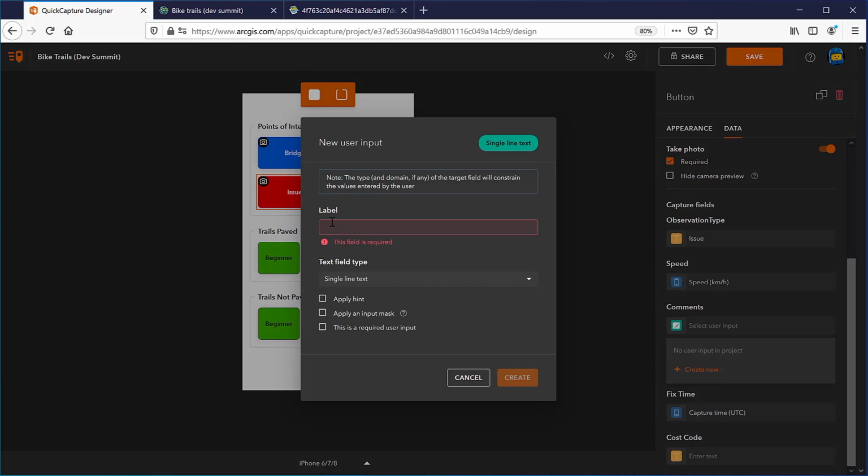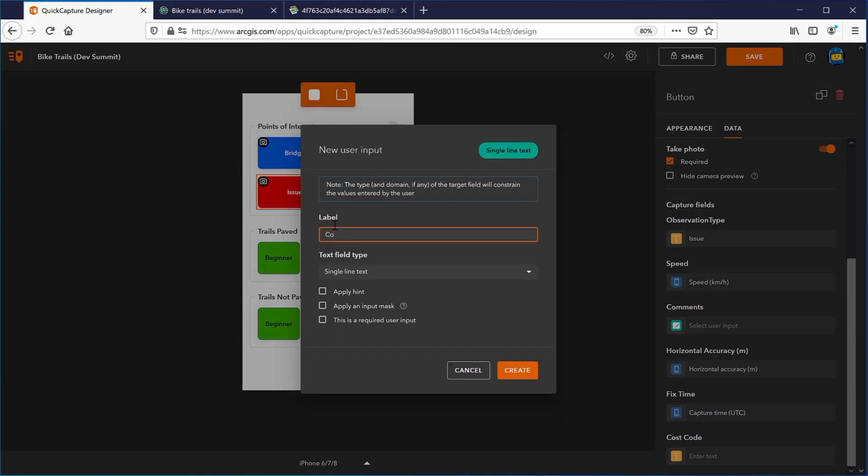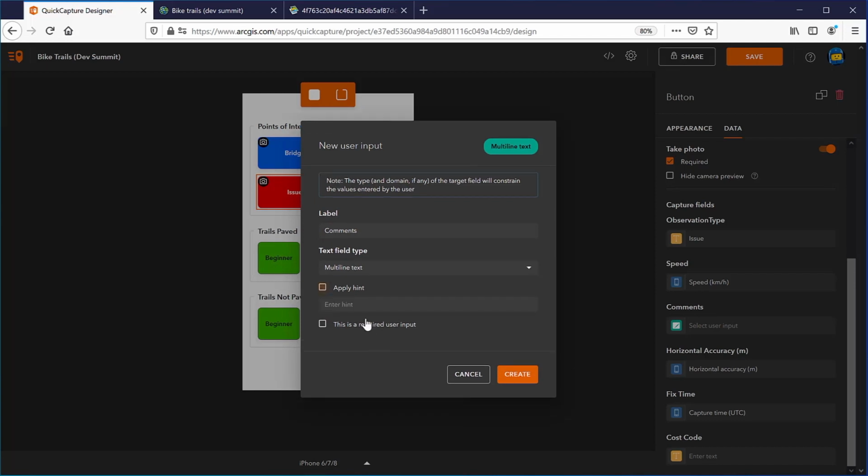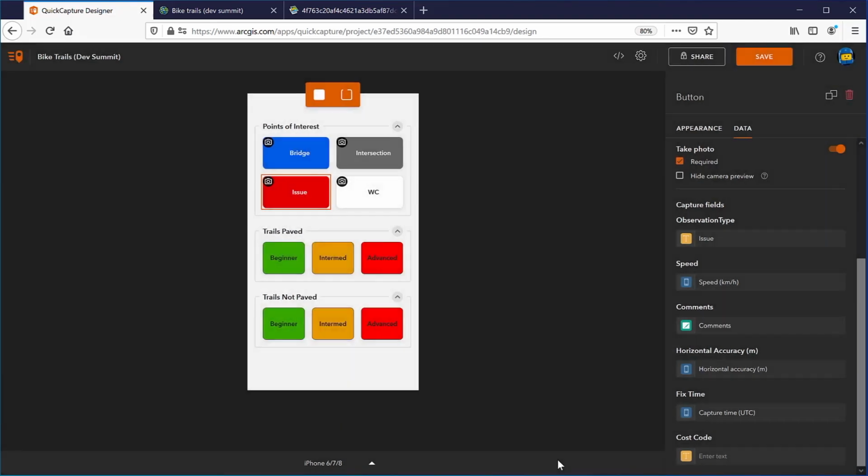You need to create a new one and give it a label, so I'm just going to call it comments. I want it to be multi-line to accept more text, and a hint just to make it clear what the user needs to enter. Okay, and you can optionally make it required. If it's required, it means that the user must complete it before the record will be captured. Click create and then save.